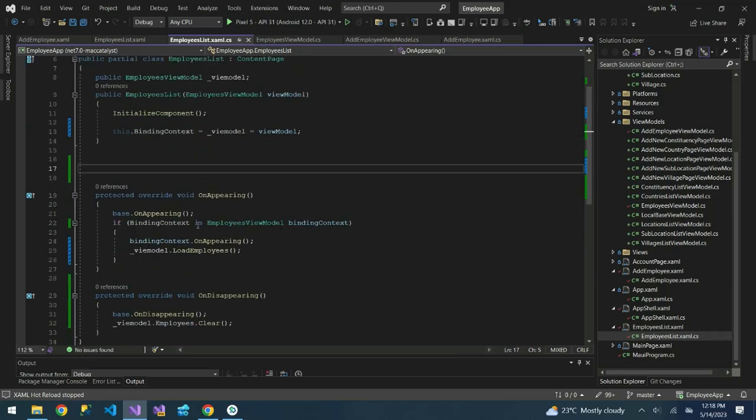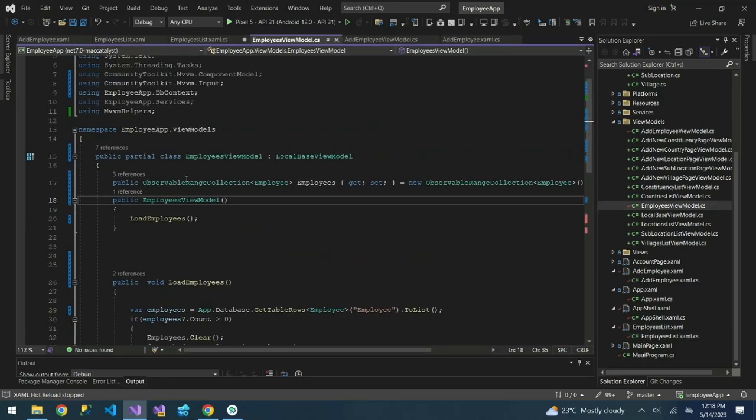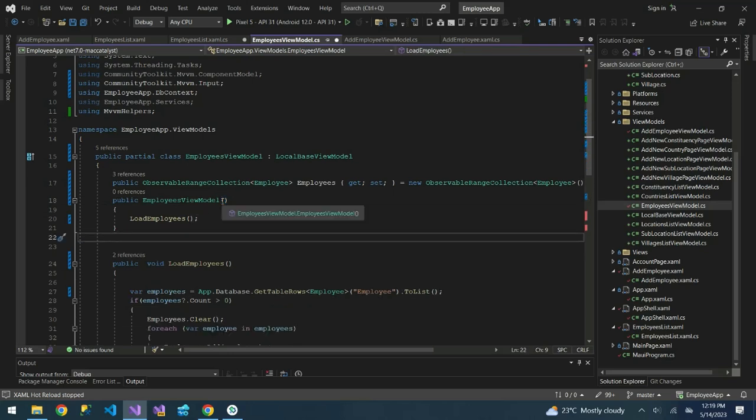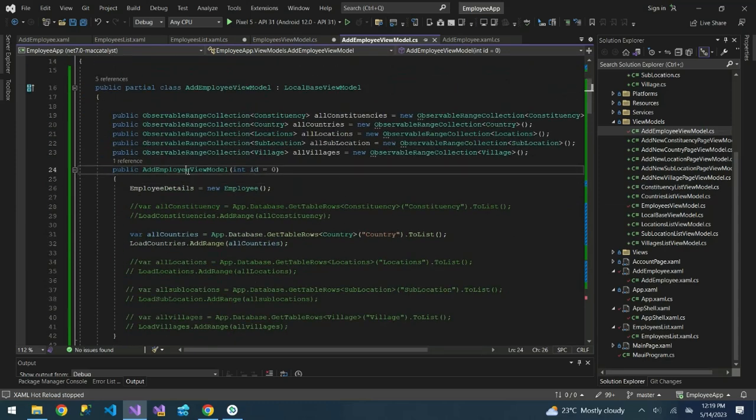So I've moved the parameter from our list page. So this is how our list page looks like. We don't have any parameter. On our employees list view model, I've actually removed the parameter. So we are going to add the parameter on our add new employee. So this is where we have the parameter.